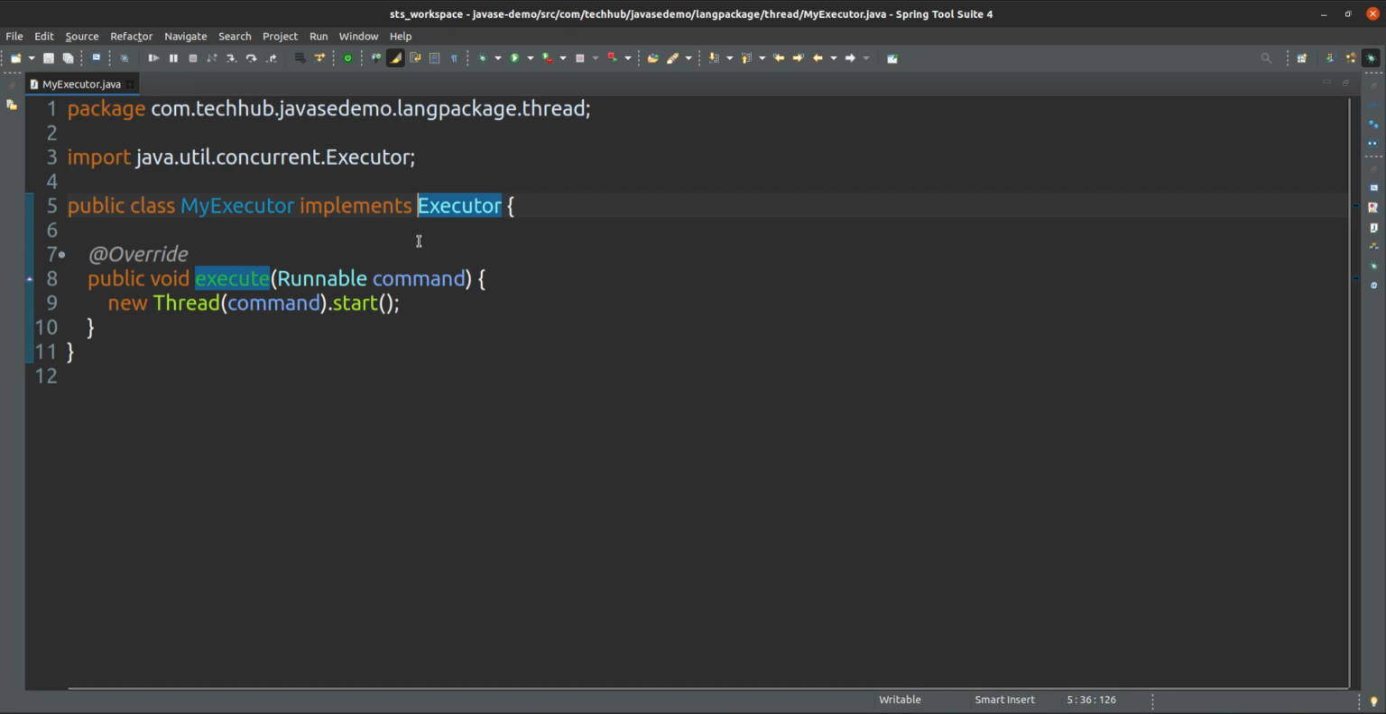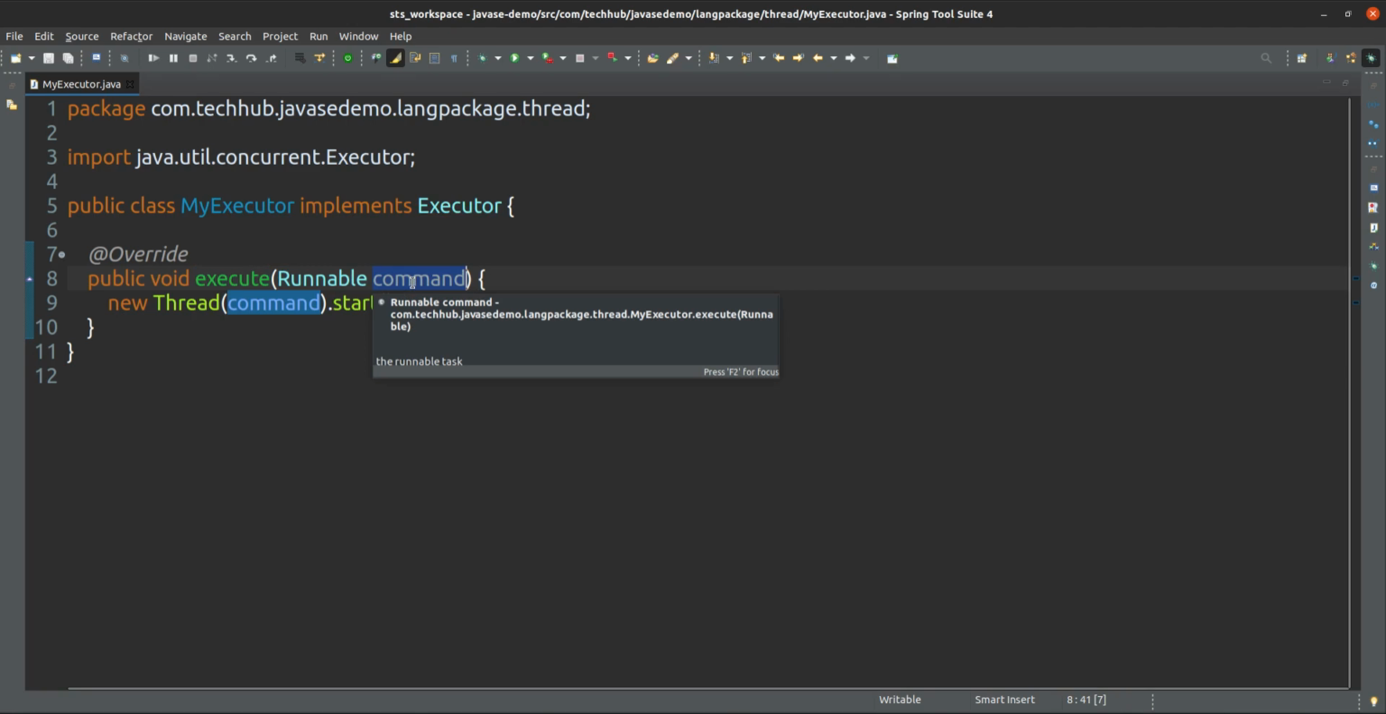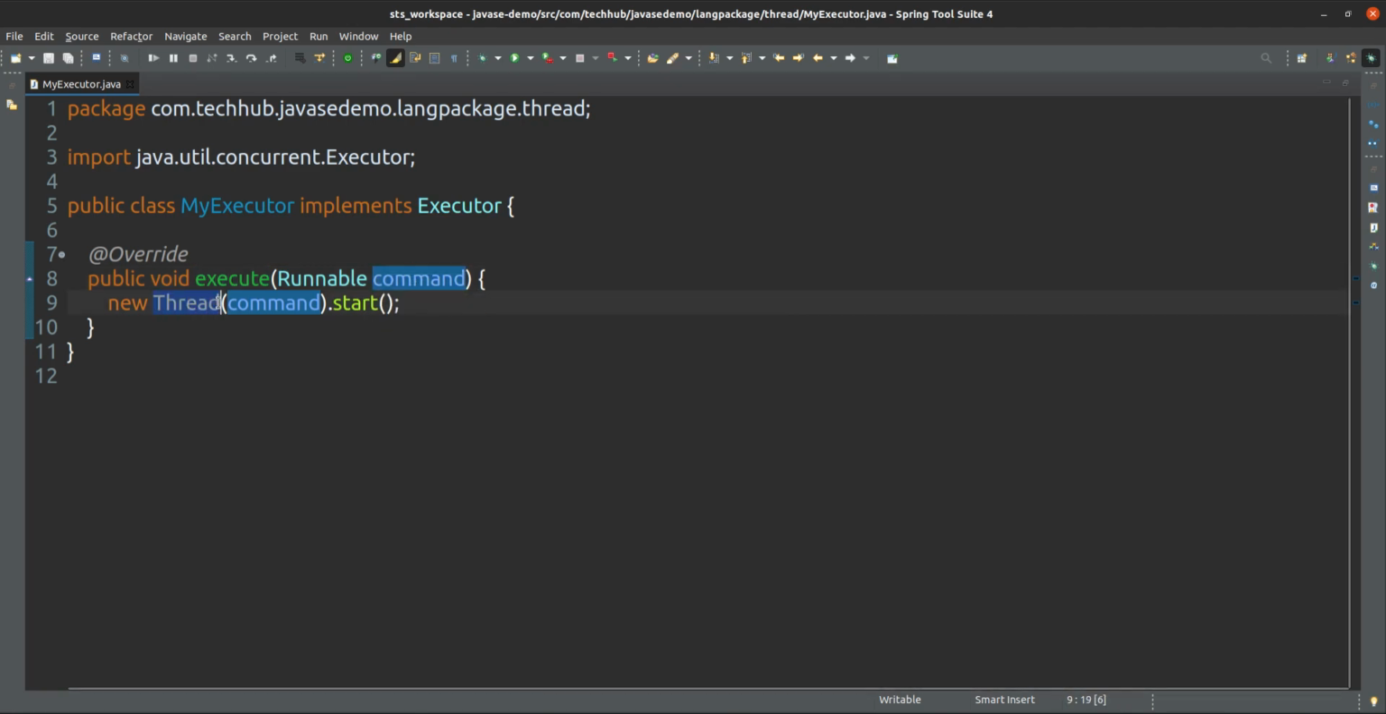Okay, so this is executor. Inside that, one method is there, execute, that we have overridden, with a runnable command. This is nothing but a runnable type reference, and on top of that I am creating a new thread and applying dot start. That's it. So my executor I can use to execute any thread now.